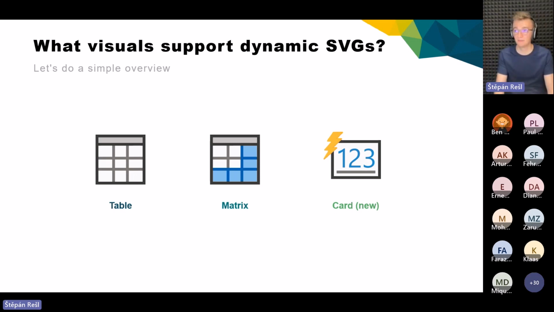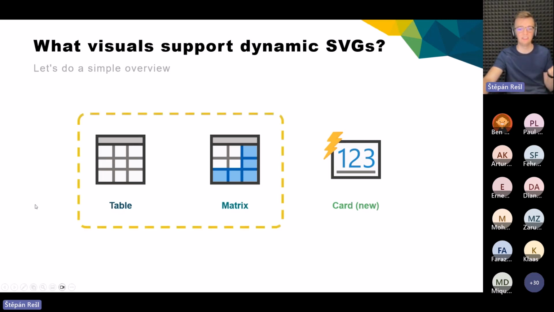But for the dynamic SVGs, we can use a table and a matrix to generate our SVG on a row level. So the rows inside a table or inside the matrix are where our SVGs can be created. If we did not have any rows inside the matrix and we put our SVG measures into the columns, then based on every single column, we will have another SVG. It's just up to us.